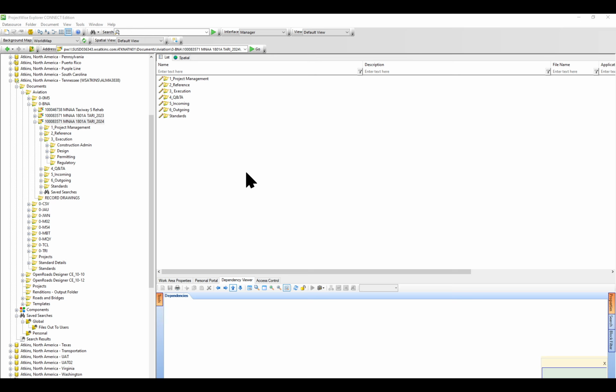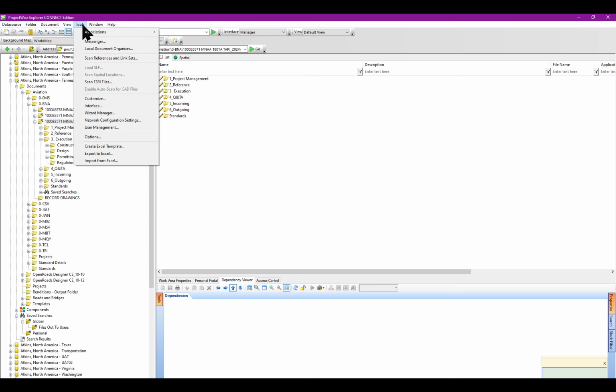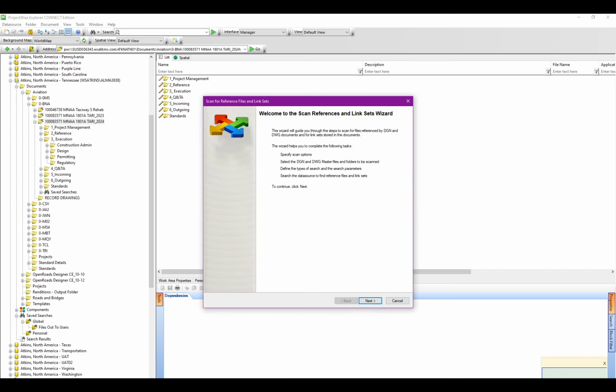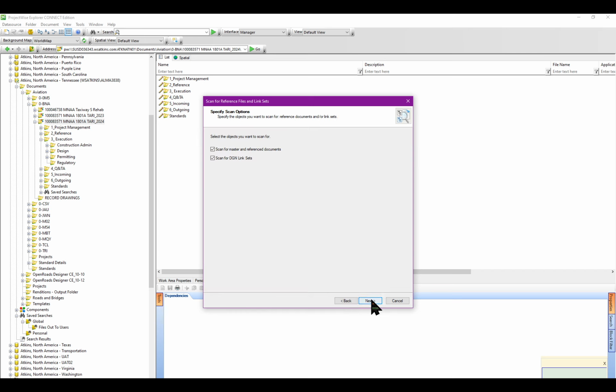Instead of doing that manually, ProjectWise can do that. So let's go to Tools and then Scan References and Link Sets. After that, you click on Next. Leave these two checked in, Next. Here we're going to add the documents, which are the DGNs that I want ProjectWise to search for those files, find where they are, and bring them back to me in the same DGN.